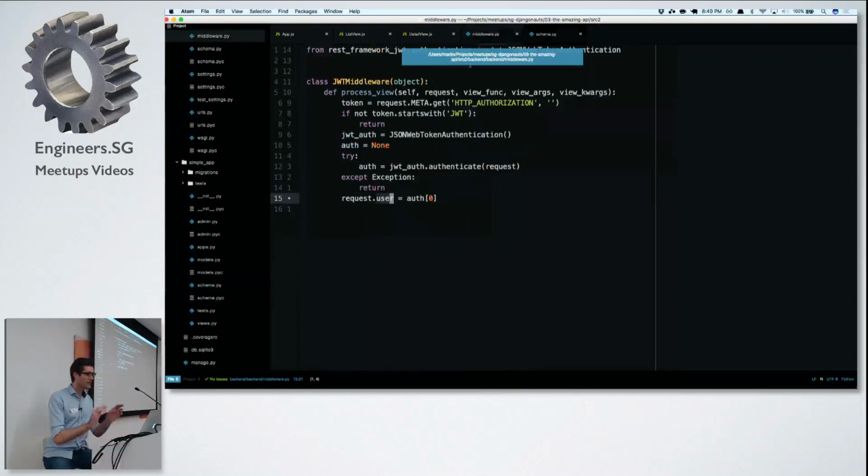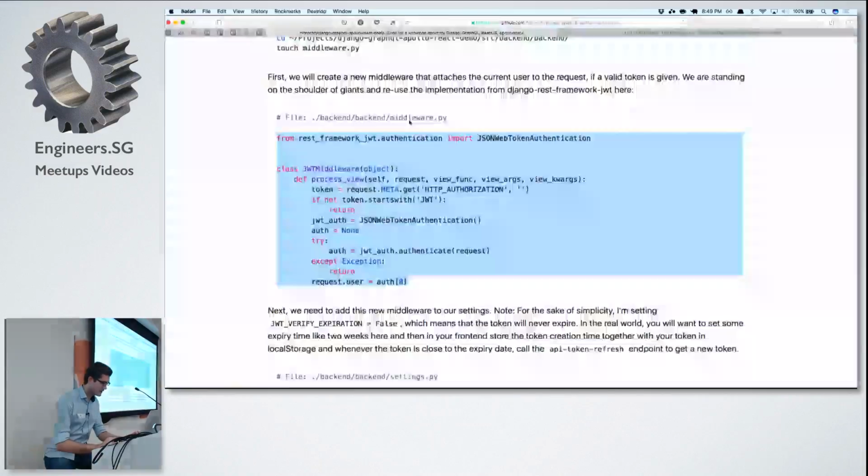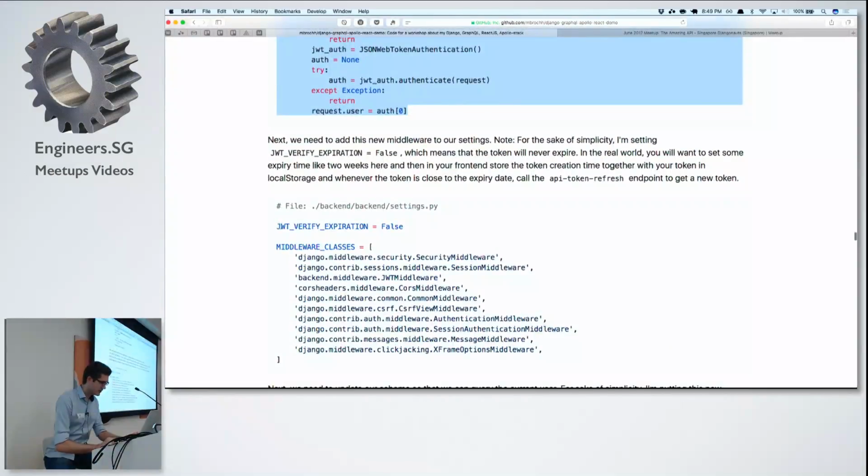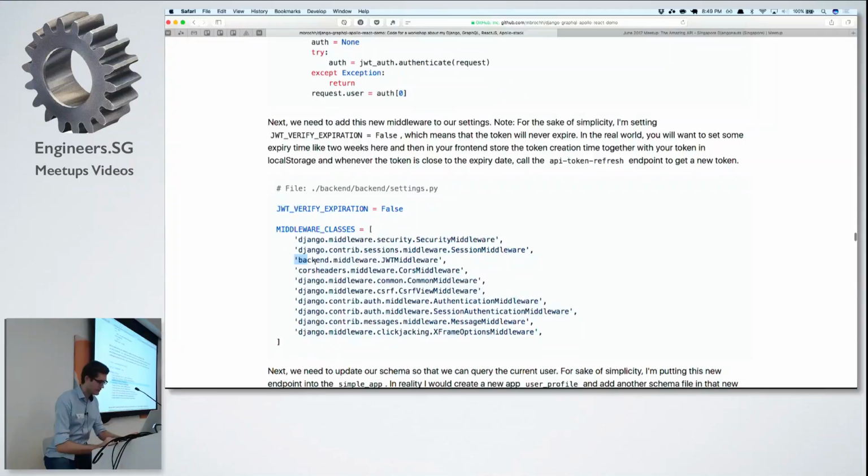So this middleware always tries to see if there's a token in the HTTP header and then try to see if that token is valid. And if it's valid, it will get the user from the database and attach it to the request. And, oh yeah, in order for this middleware to work, we have to add it to our Django settings.